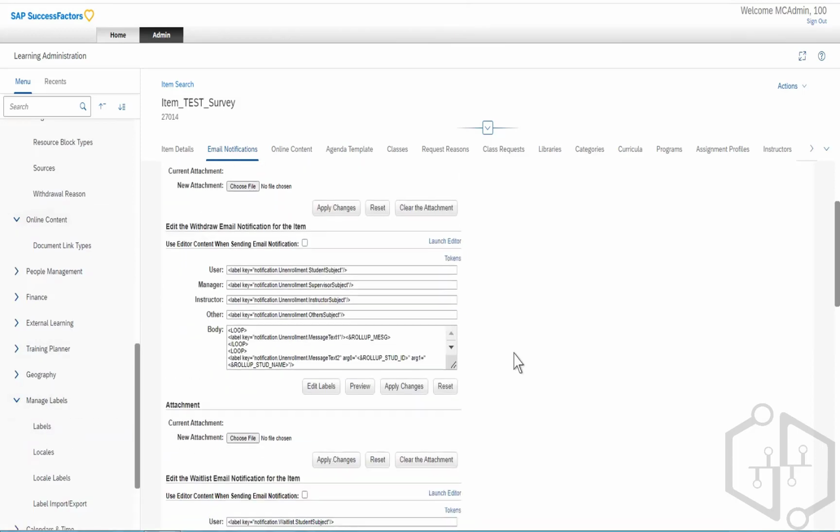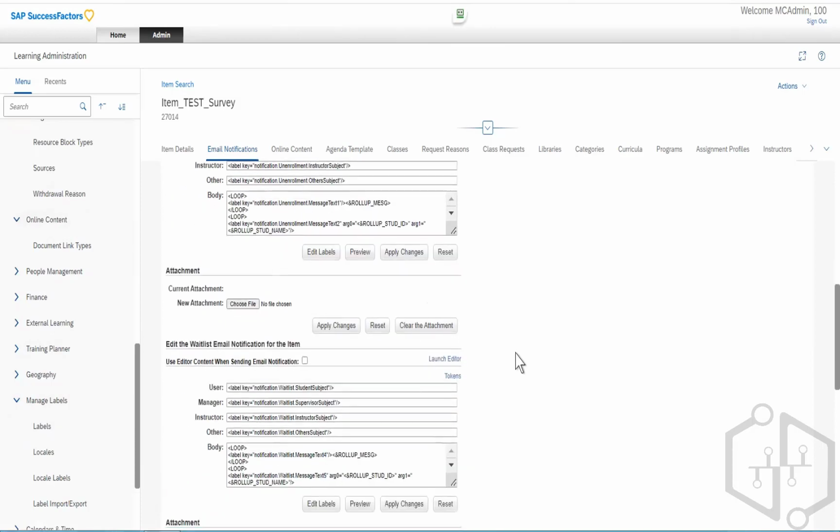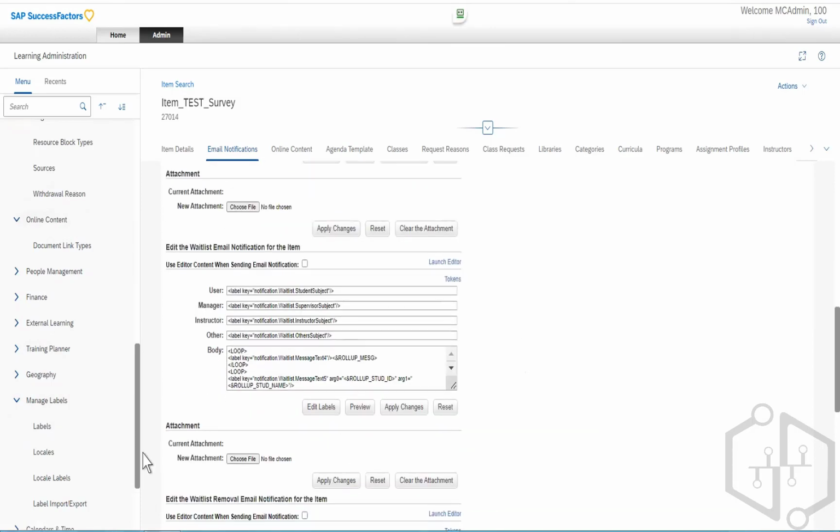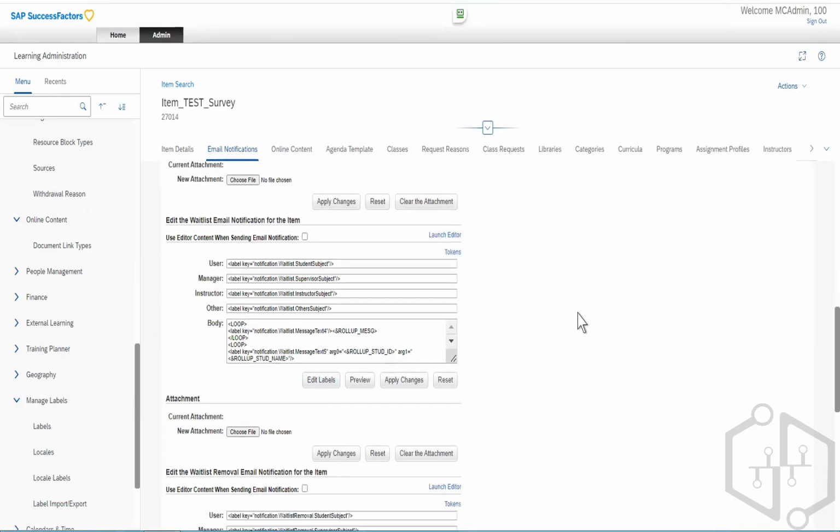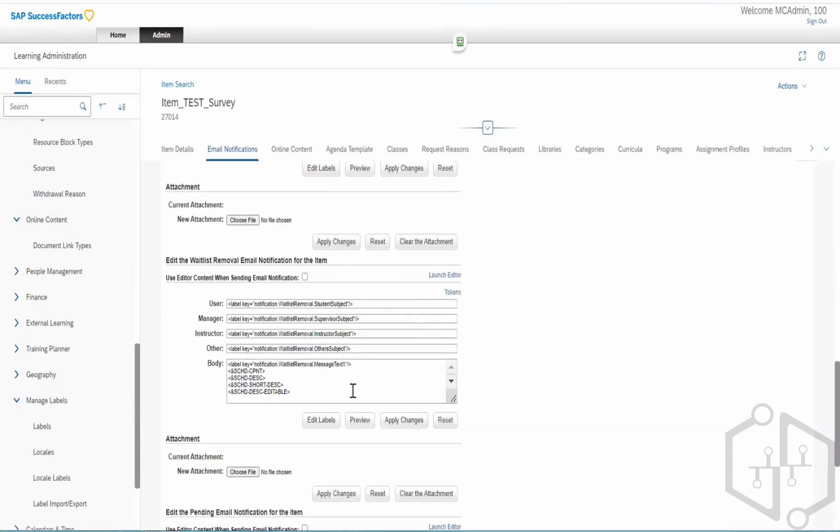Just like that, we keep on changing this in any particular thing. Email notification, how we create it, we'll talk about it after some time. This is how you do it, and you apply changes. So whatever changes you make will only be available for this particular item. It's not going to apply everywhere. This is only for this particular item.